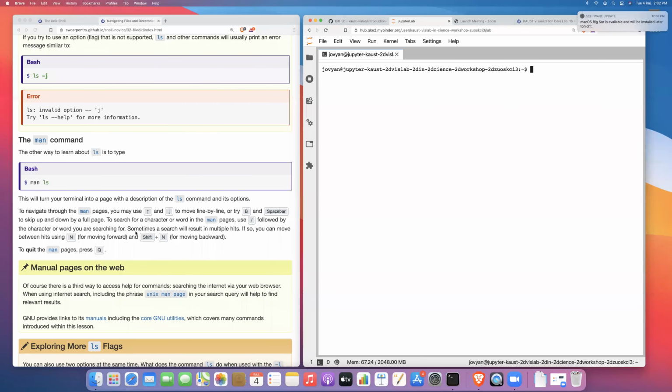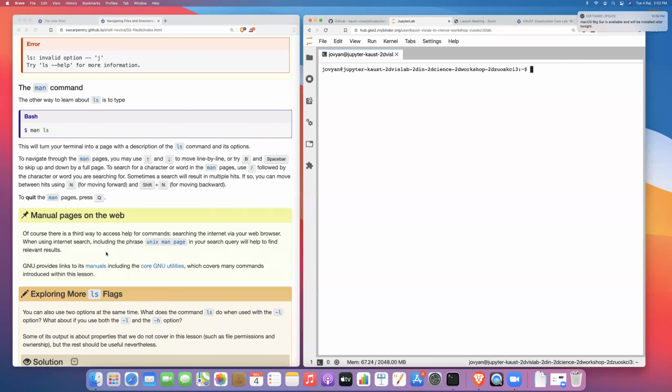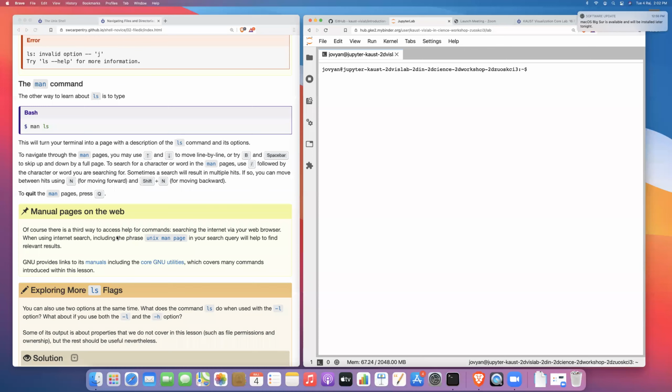The help menu is also sometimes called the manual pages. And there's some discussion here about man pages and accessing them, and that they're available on the web. If you want to look at a web page that has these help menus, all of these help menus are available online. You can follow these links to the online versions of the help menu and navigate through them if you don't want to navigate through them in the terminal like we've just been doing.